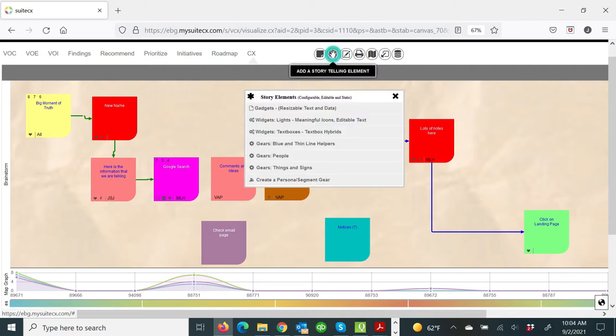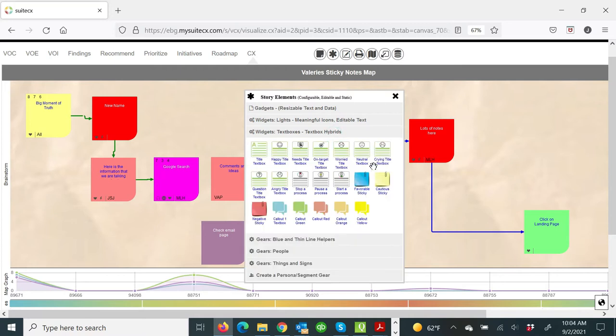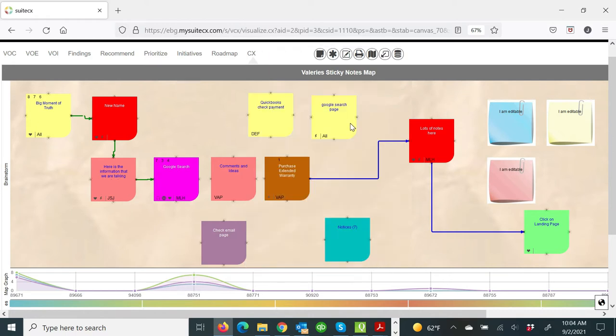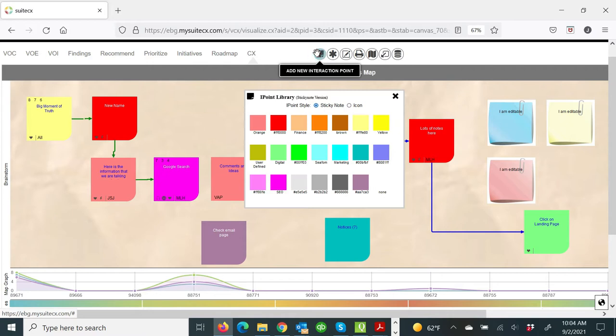So you may recall we always had sticky notes, and they were mostly just for taking notes, and they look like this. So what we've done, and these are still here, you can still use these for commentary, but we've created now a way of using the IPoint so that the IPoint is a sticky note. Now you'll notice on this map, when I go to the IPoint library and I click Add New Interaction Point, my IPoints are sticky notes.